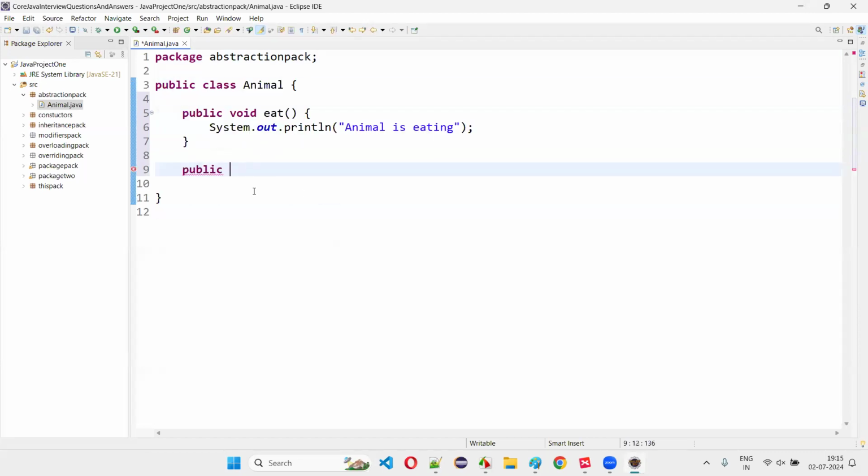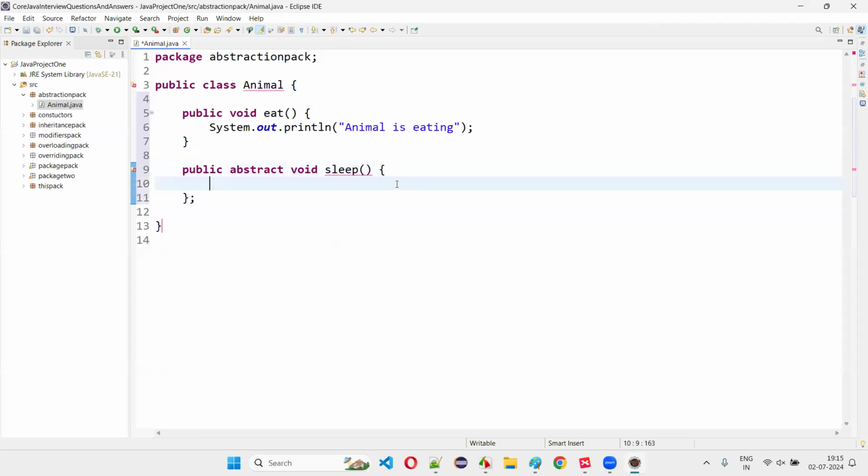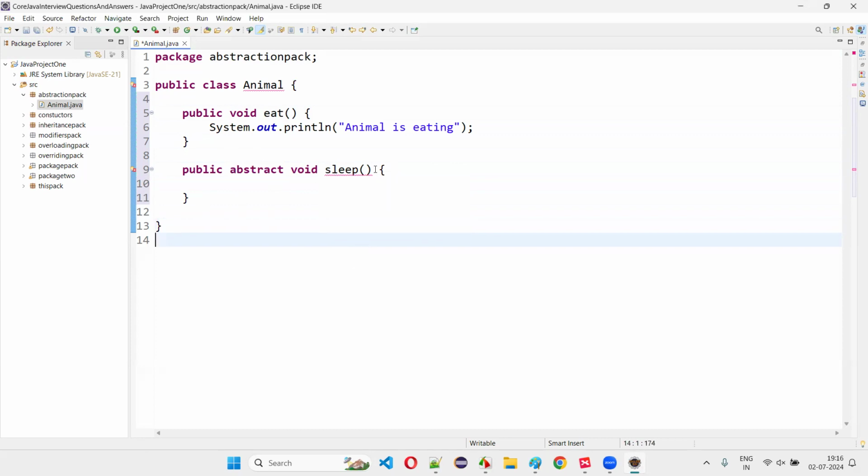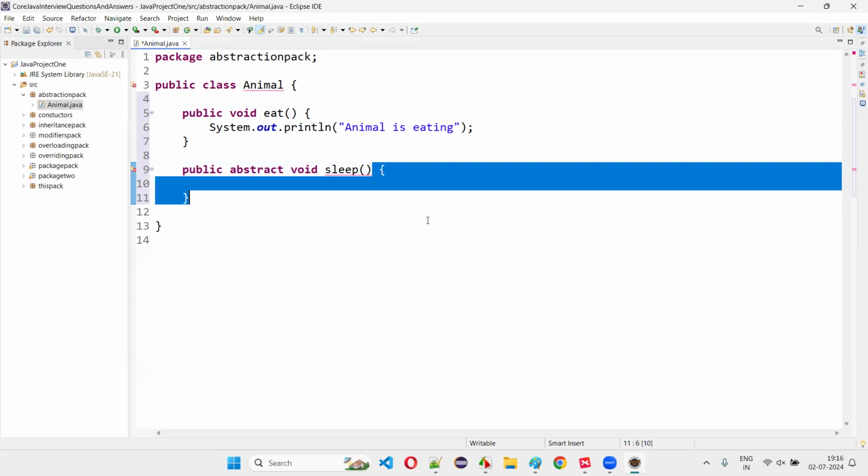If I create one more method, public abstract void sleep, providing the abstract keyword, and put a semicolon, and then try to give a method body, that is the abstract non-access modifier from Java. Immediately I get an error saying abstract methods do not specify a body. Remove the method body, so I have to remove it.